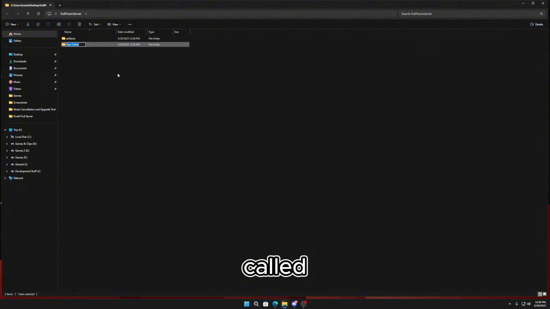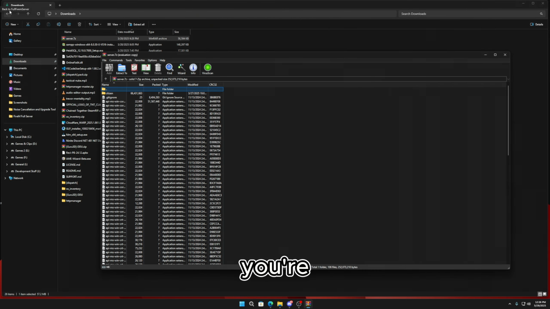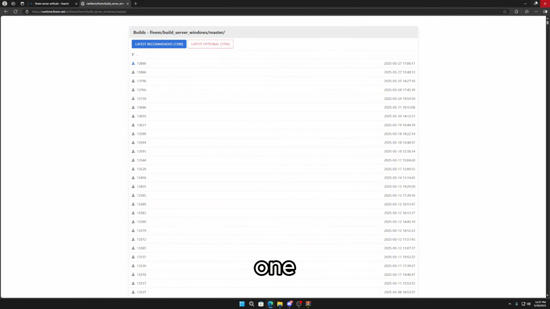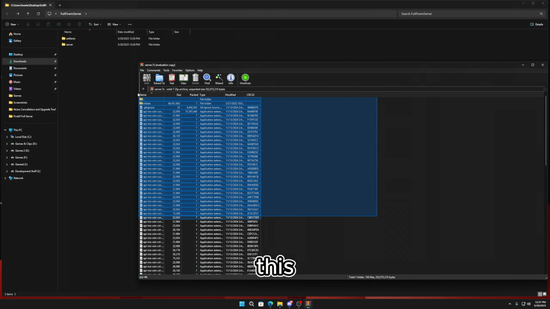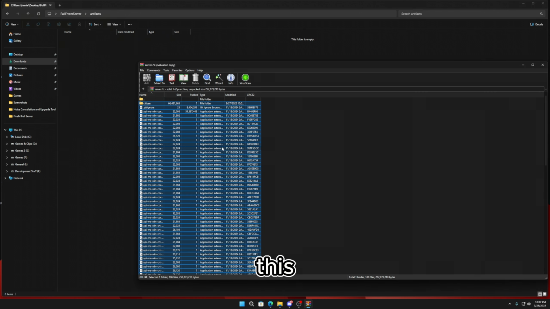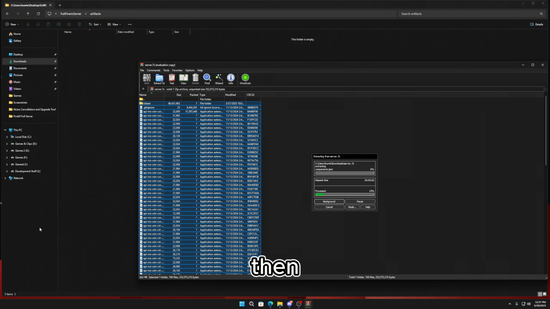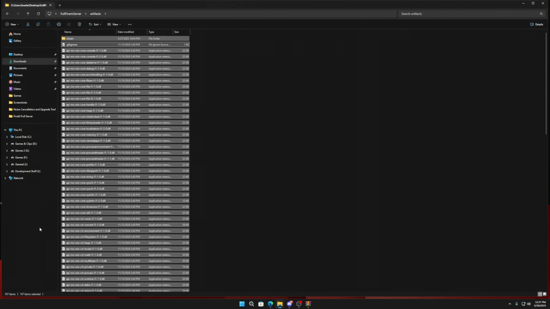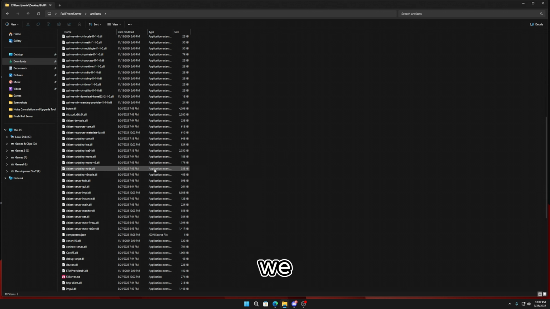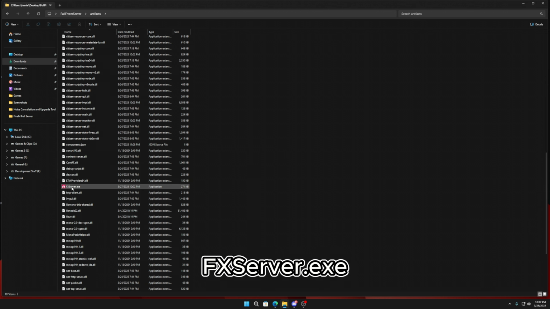Second will be called server. Then I am gonna open this. You're gonna open the zip that you downloaded from here, and then extract all this into the artifacts folder. So you're gonna open this, Control A, and then drag it here. Once this is done, you can close this one, and we can open fxserver.exe.